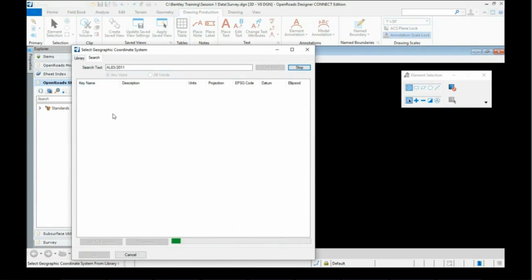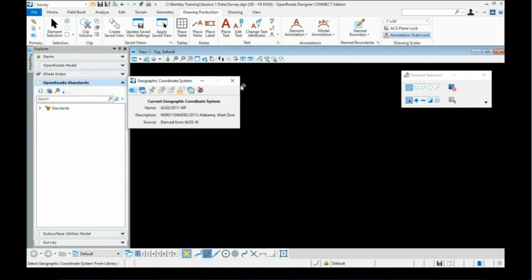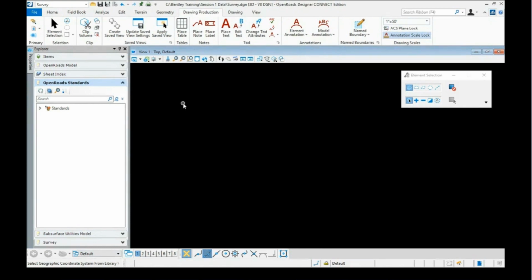So I'm going to choose, of the 4 that are presented to me, the second one here in the list, Alabama 83 2011, west and feet. As soon as I select that coordinate system, I'm going to hit OK. And now my design file will be located correctly when we bring in our data. That'll help us out a little bit later when we verify the location of our data after we import it.